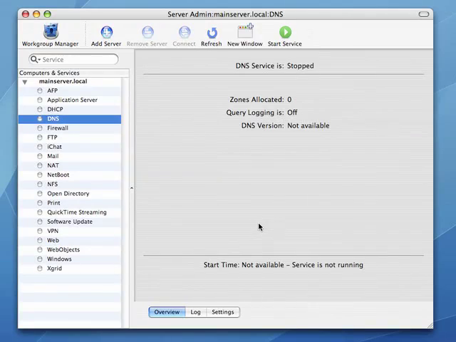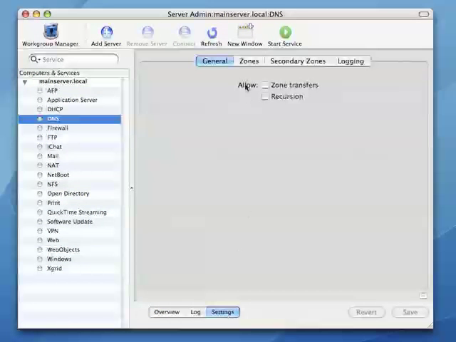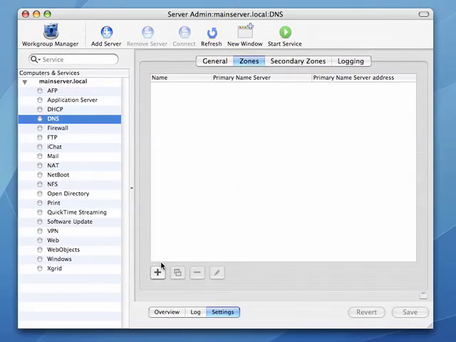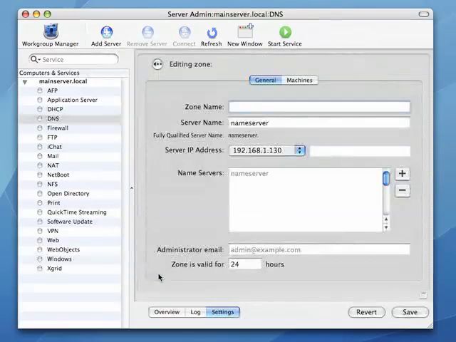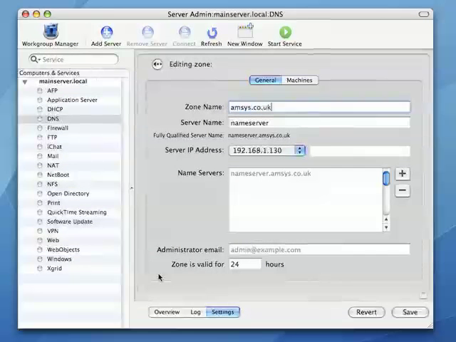Now, to set up the DNS server, we have to tell it what domain name the server will be responsible for. To do this, we click on Settings and then Zones. A zone is basically a domain name we wish to host. So to add a domain, we then click the plus icon. In this window, we will enter our domain name, so as an example, we'll put in amsys.co.uk. Remember that if this domain name is to be used on the internet, you will have to register this domain name with your ISP. If it's just for an internal closed network, then you can use anything you wish. What is very, very important though, is to make sure that you add a trailing dot.